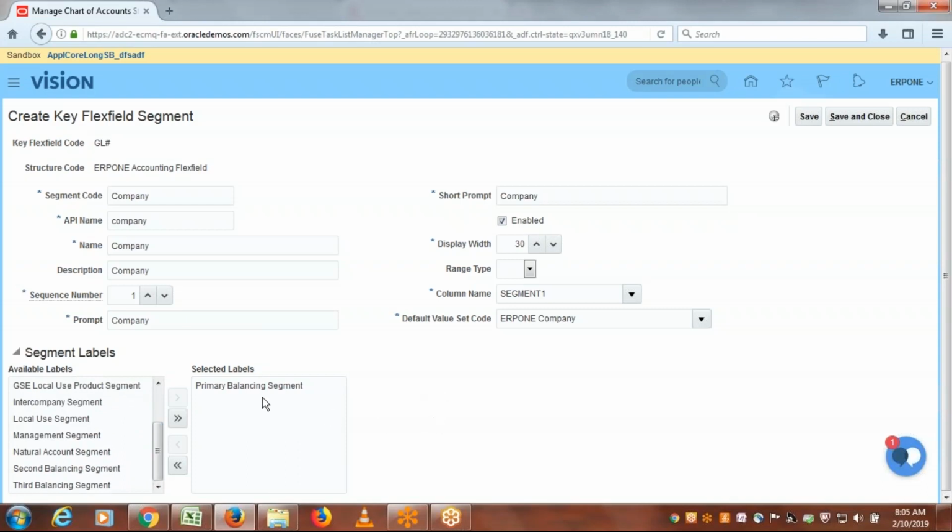Once we assign this label to a segment, in the background it will apply the properties. Let's take a simple example. You will assign the natural account segment label to the natural account segment only. Once you assign it, the system takes it permanently that natural account has been identified for that particular segment. If I reassign the natural account qualifier, the whole data mapping would be in a mess in terms of qualifying it.